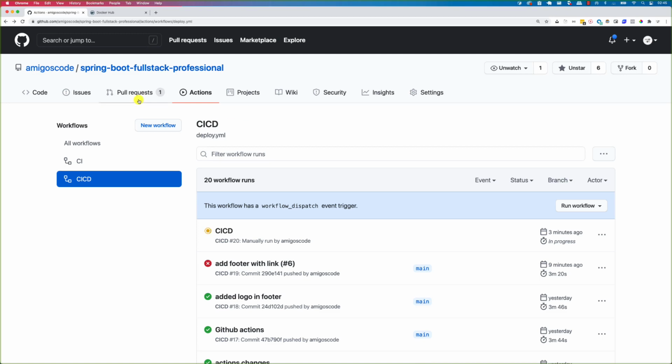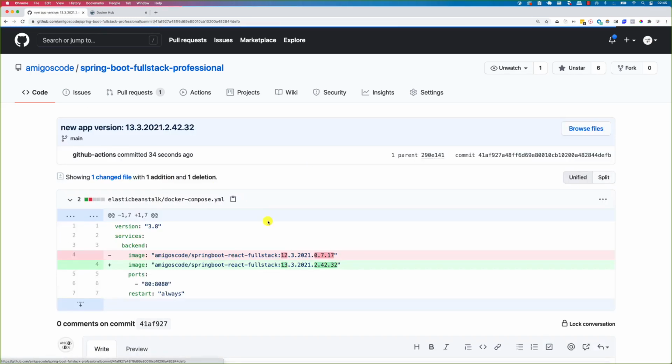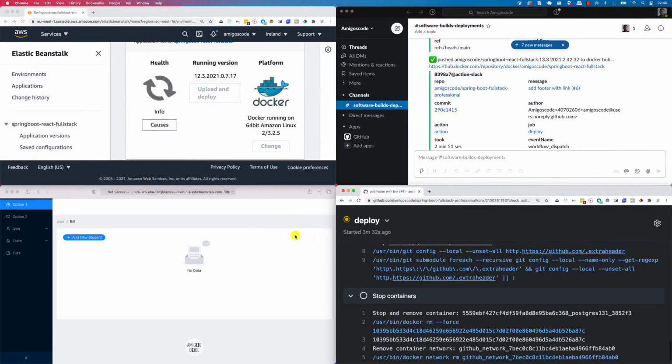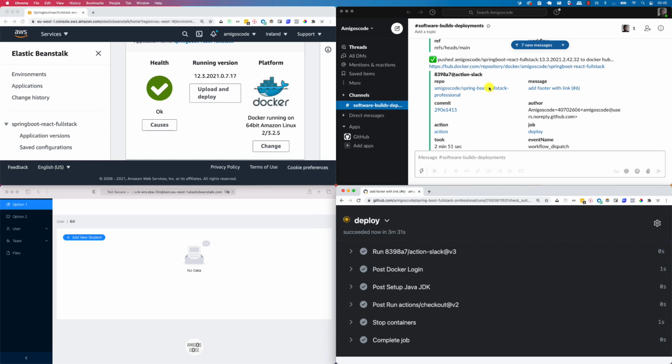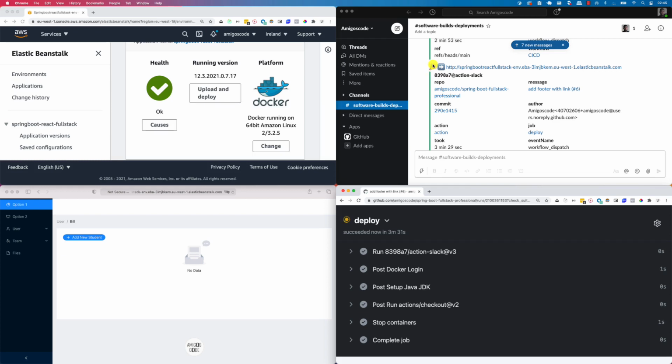And if I quickly show you, in here, if I go to code, you can see that we have, 26 seconds ago, a commit. If I click on it, there we go. You can see that it did change this version right here, and then it pushed to Docker Hub, and whoa, that was super quick. And yeah, so you can see that we got the last message with a nice party emoji, and it says that everything worked. And you can see that this health is now green.